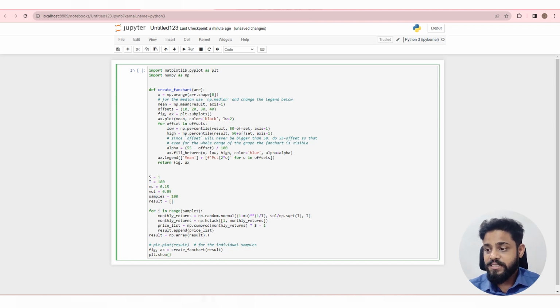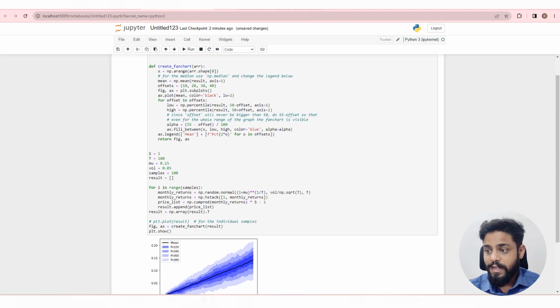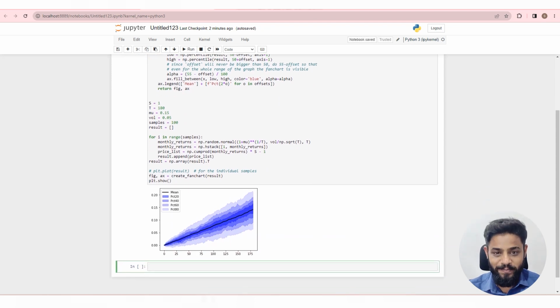Now let's run the code and see the chart. And you have created a fan chart using Matplotlib in Python.